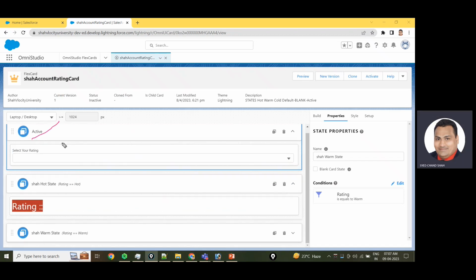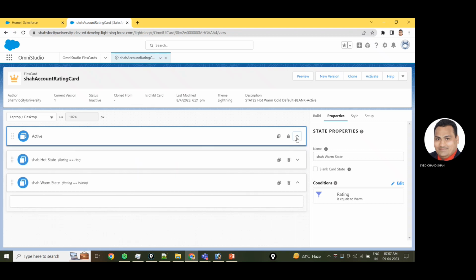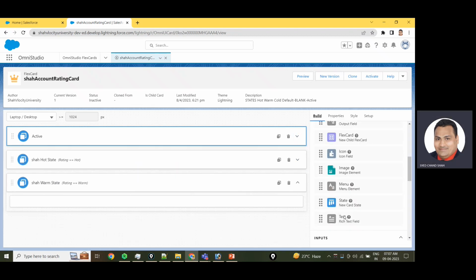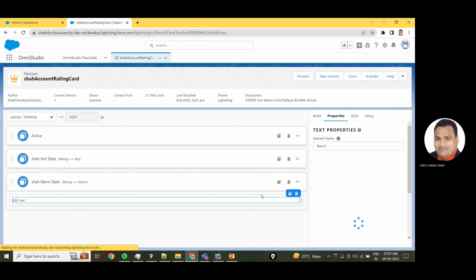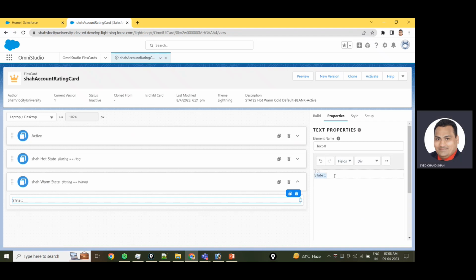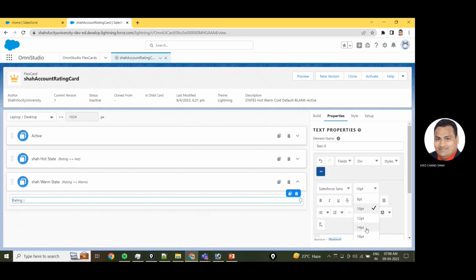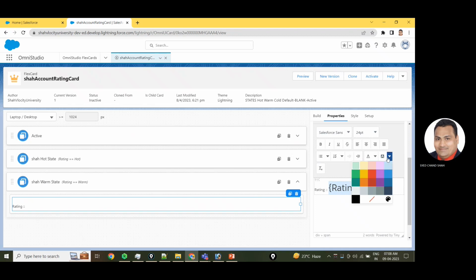Now, like the active state, you have the hot state, and now we are adding the warm state. It will be presented when the rating value is warm. Here, what shall we take? Let's take a rich text area, warm color, rating. Okay, rating is, and take the field value we presented with some 24 point background.